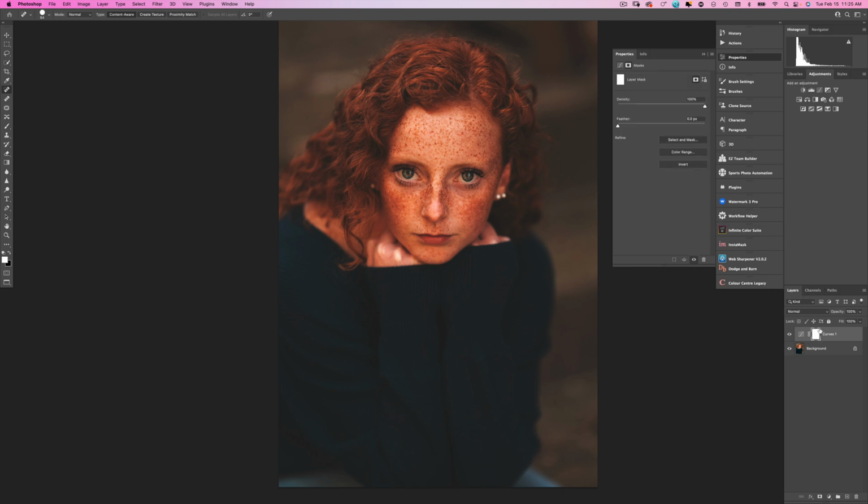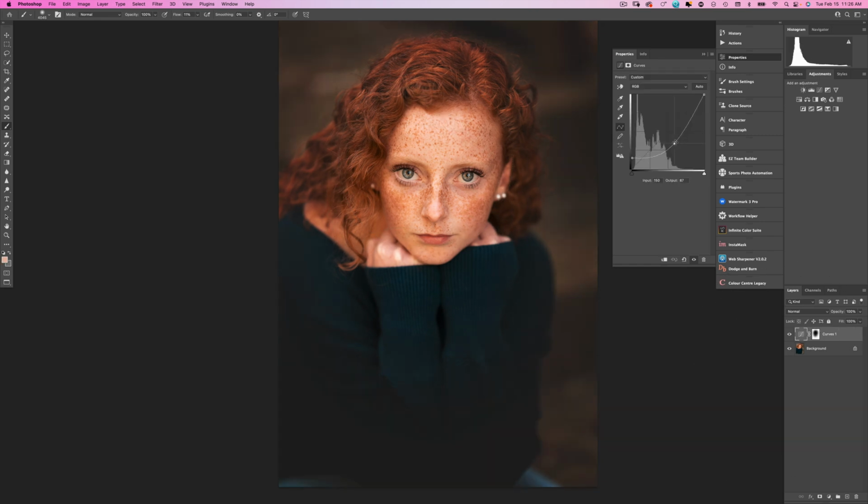Now, with that layer mask selected, with a black brush, I am going to turn the flow down to about 10%, and I'm just going to color on her face and a little bit of the sweater, because we don't want that part darkened. We just want the edges darkened. Maybe try darkening it just a little bit more. And that looks really nice.